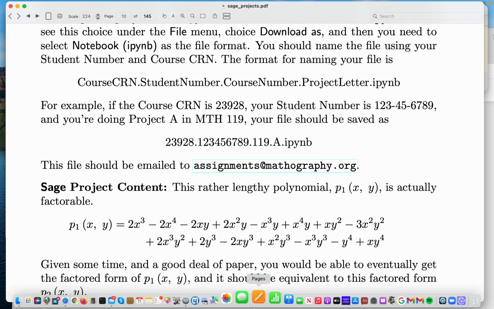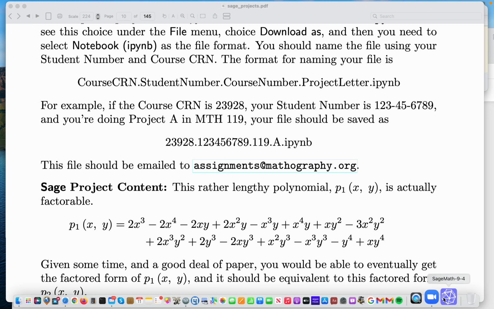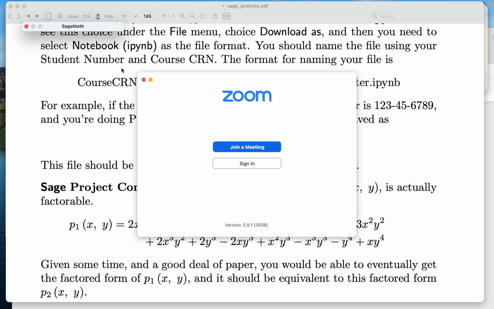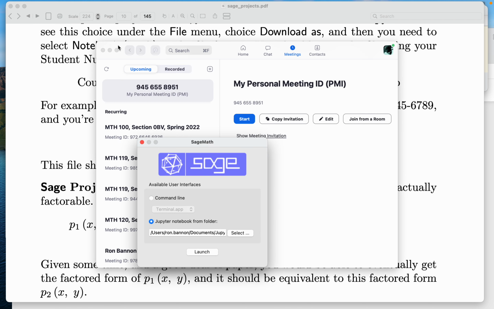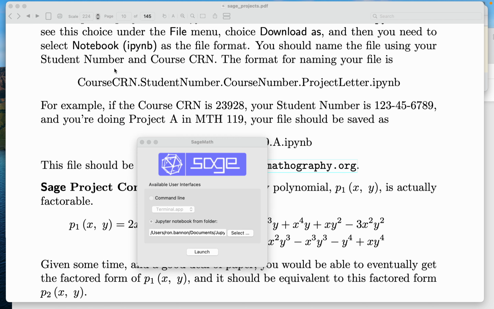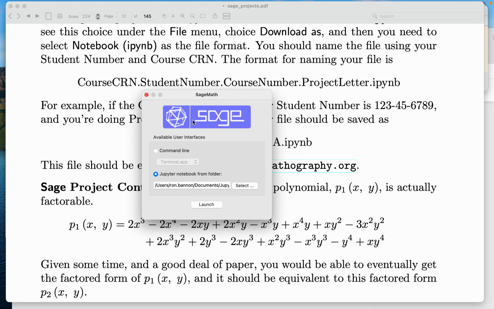So I want to go back to Sage. Oops, sorry about that, I didn't mean to do that. I shouldn't have been launching Zoom. Let me get rid of the Zoom. I'm going to launch a command line terminal application instead.